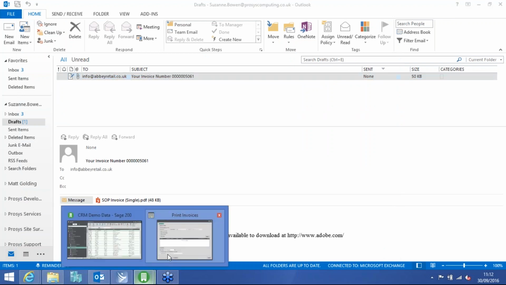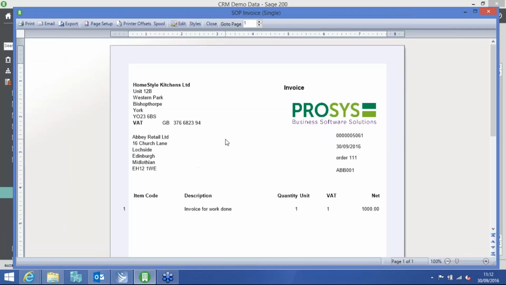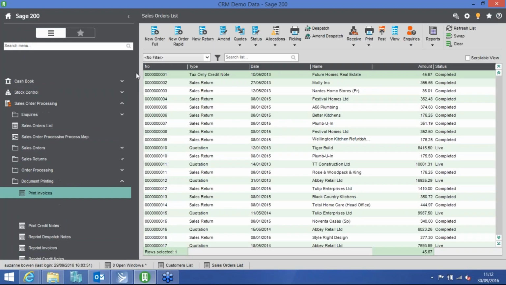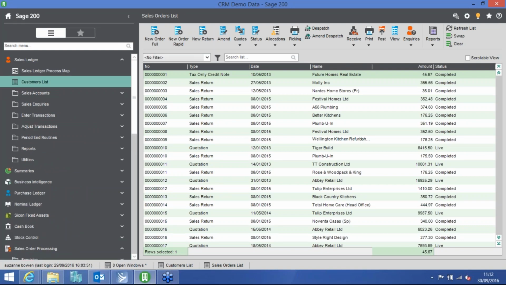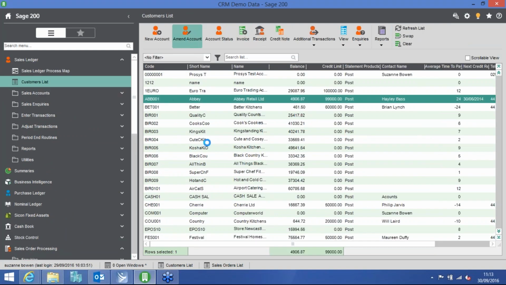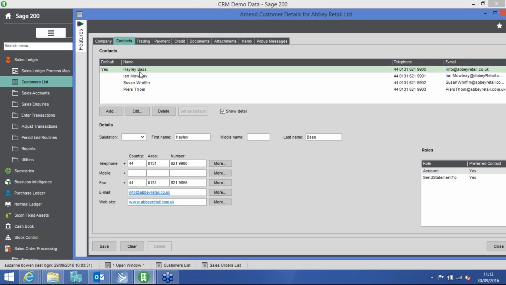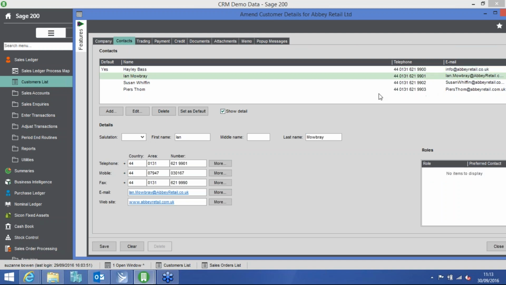Let's just go back into Sage 200. Okay, I'm just going to close that document and have a little look at Abbey Retail, our customer. If we have a little look at our contacts, you'll see here that Hayley is our preferred contact to receive that particular document, and her email address is info@Abbey Retail. If I'd chosen that it was going to be Ian that was going to be getting those documents, the email would have been sent to Ian rather than to info@Abbey Retail. So it all works very, very well.